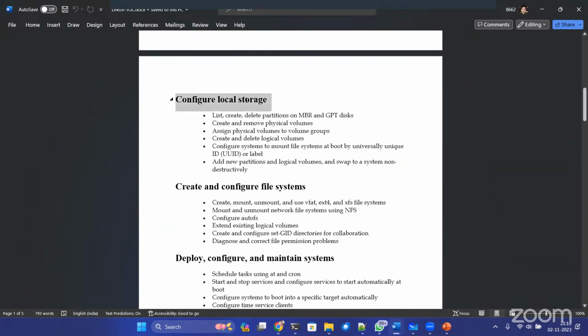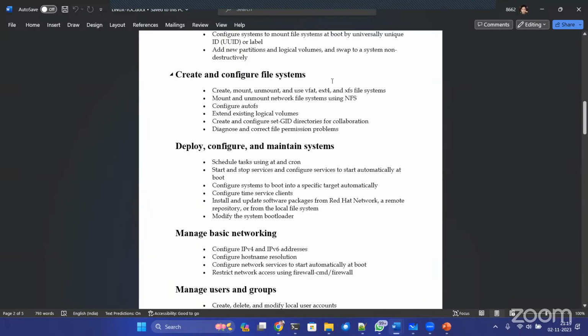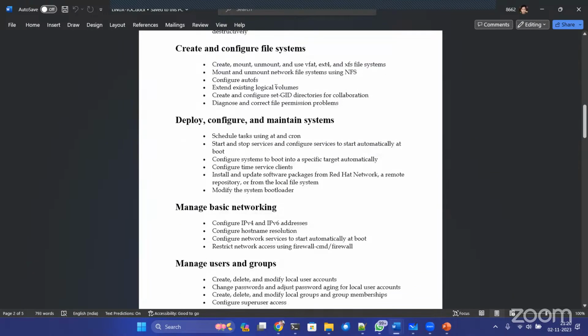Next is configure local storage. You can configure local storage means what? Manage the hard disk. You can manage the hard disk obviously with commands, and I'll tell you how to do that. Create partitions and file systems. Like in Windows there is NTFS file system, FAT32. Similarly in Linux there are some file systems which you'll be using.